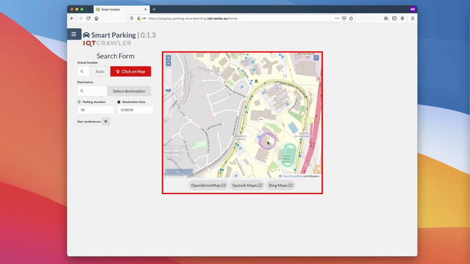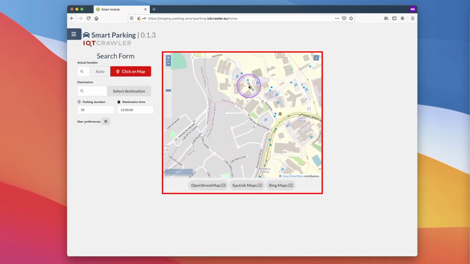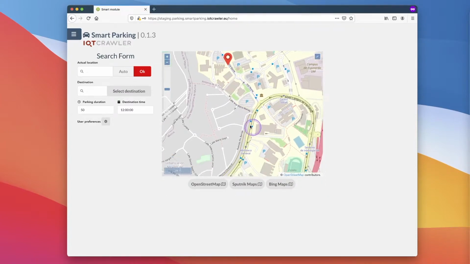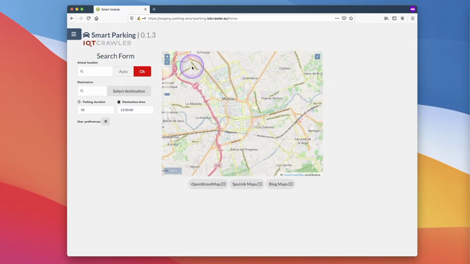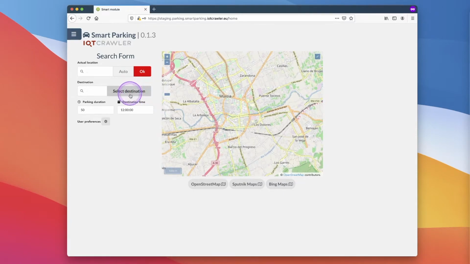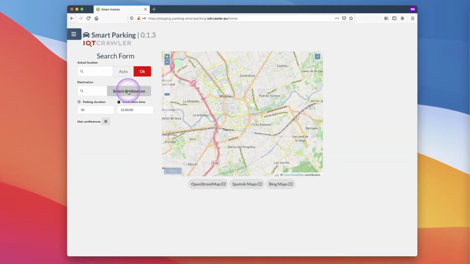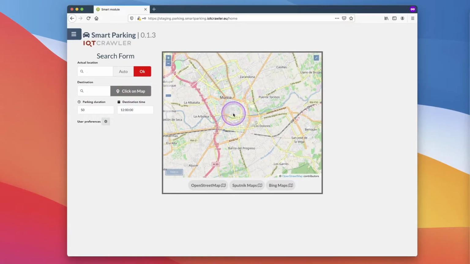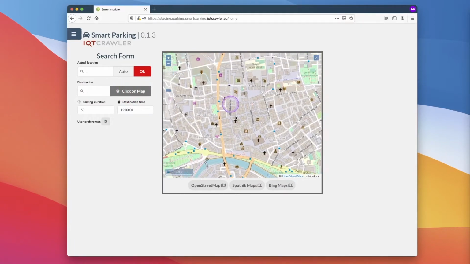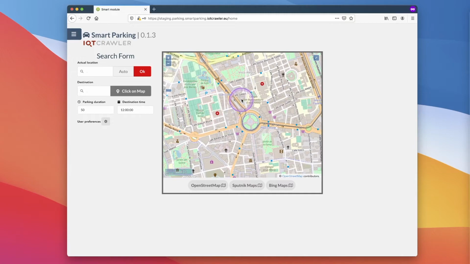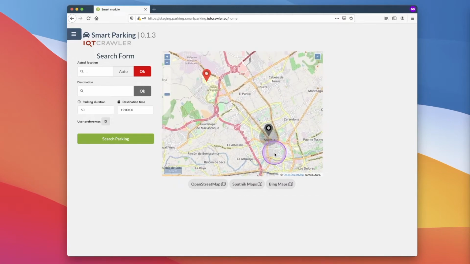I will introduce my location as being in the Computer Science faculty in the University of Murcia. Next, we will have to choose our destination. Once again, we can do it by introducing a search term in this box, or we can manually choose a location on the map. This time, we will choose this place close to the center of Murcia.